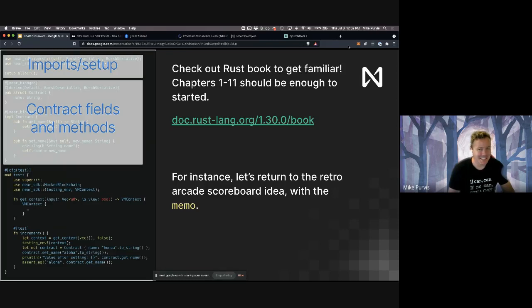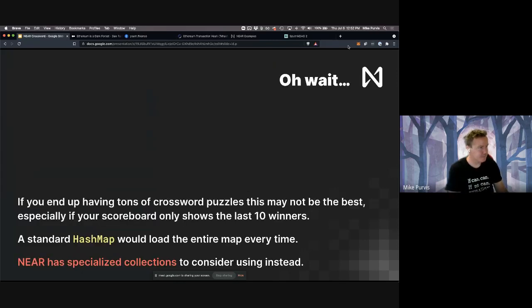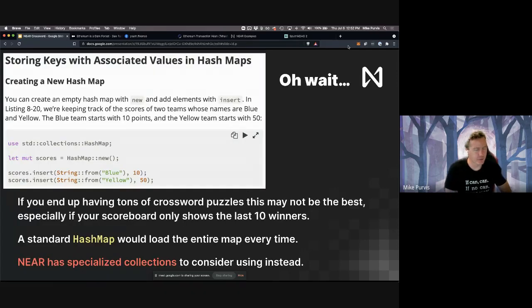But if you're looking at this book, there's going to be some examples that will show you some helpful things. So I want you to look at this Rust book if you want to, but also note that there's going to be some stuff that throws people off and has definitely thrown me off. So for instance, let's talk about this whole memo idea, the bragging message, the retro arcade thing, right? This is a screenshot from the Rust book. And it's like, all right, cool. You want to have a winner and then their memo. Well, that's going to be a map. Let's use hash maps. And so you have this whole section about that.